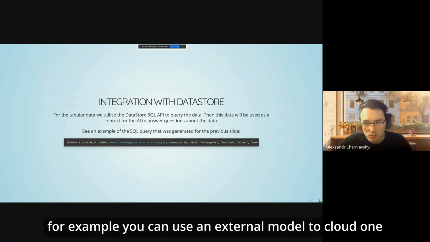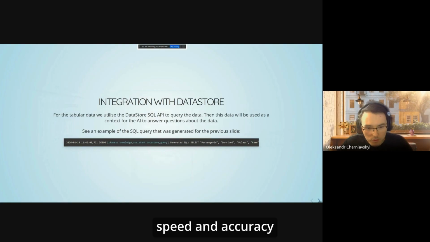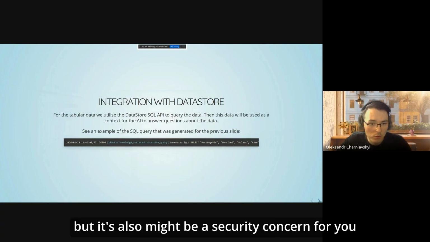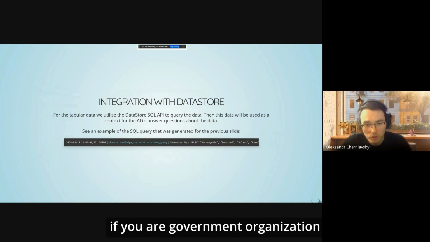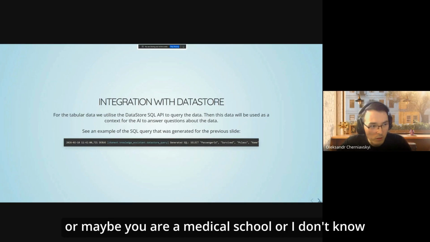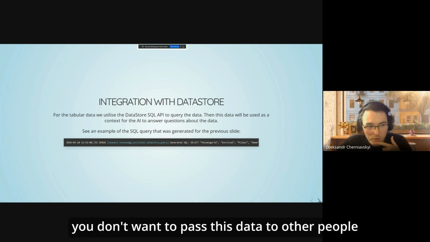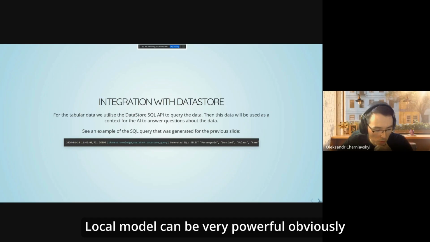For example, you can use an external model, a cloud one, and it's obviously an improvement in terms of speed and accuracy, but it also might be a security concern for you, because if you are a government organization, you are working with private information of your citizens, or maybe you are a medical school, or, I don't know, you have a lot of private data. You don't want to pass this data to other people. In this case, your only way is probably to use a local model. A local model can be very powerful, obviously.